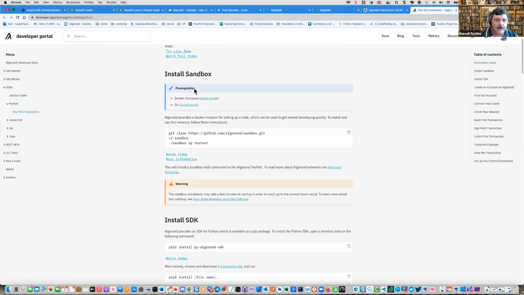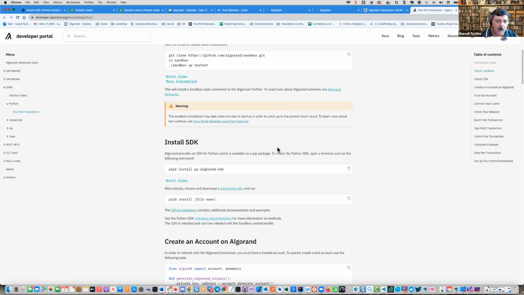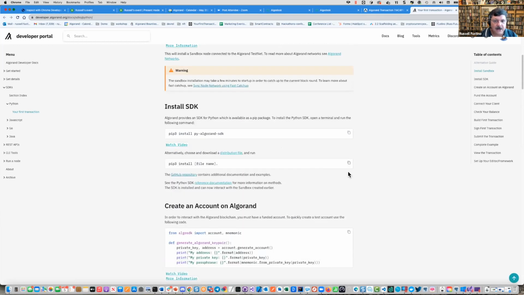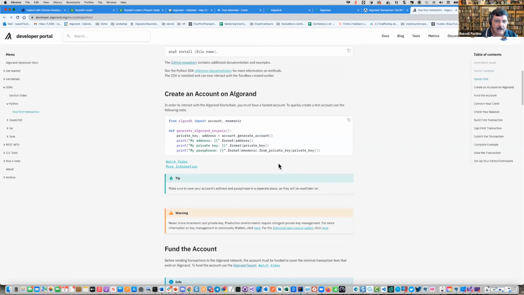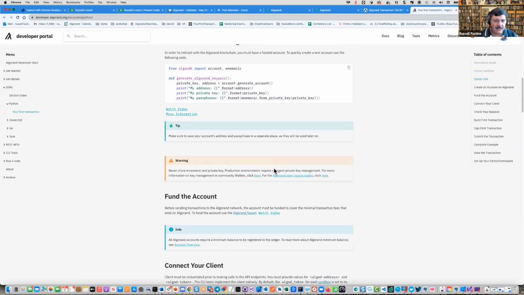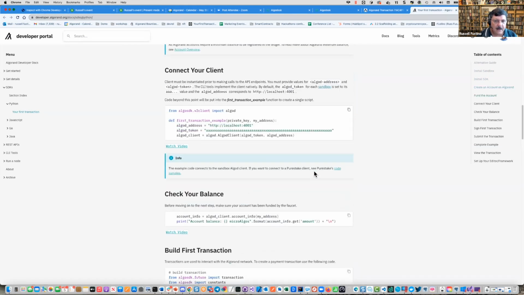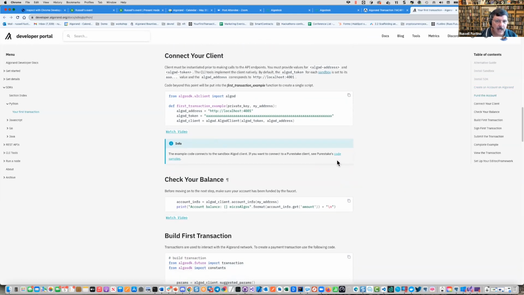The next step here is to install the sandbox like we talked about. Again, I've got videos and more information on each one of these, and then you want to install the SDK. Once you do that, you're good to go. You can start creating solutions with the SDKs, and everyone's got the same sequence of steps that you would do. If it's testnet, you want to fund the account with the faucet. I'm going to show you that live in this next demo, and then connect your client, and all the code is here.